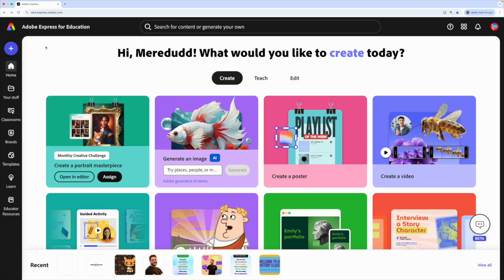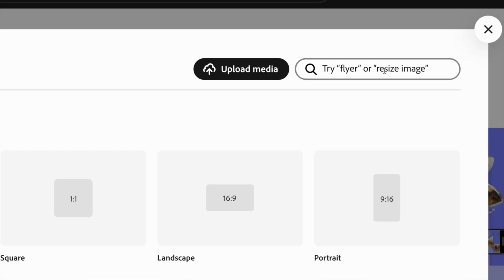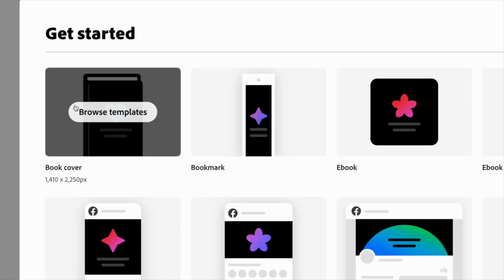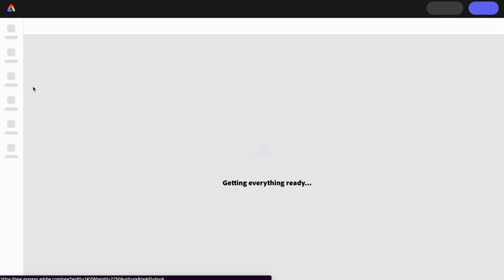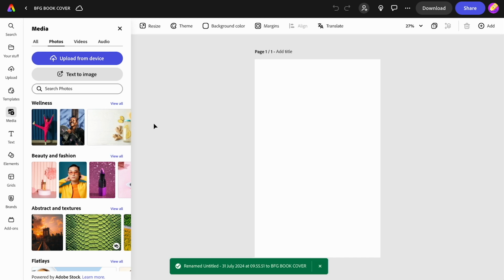So let's create a book cover in Adobe Express. I'm going to go over to the plus here. And you can see there's a little search box here. I'm just going to put book in there and you can see down here first results book cover. I'm going to do mine on the BFG. So let's give it a good title. BFG book cover. There we go. And that'll help us find it later.